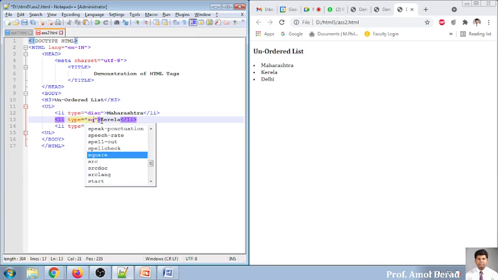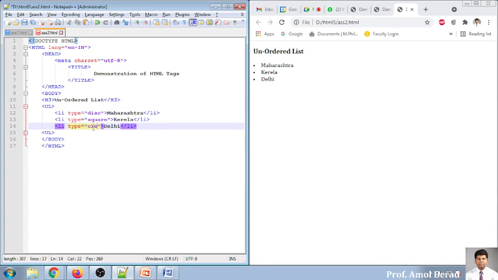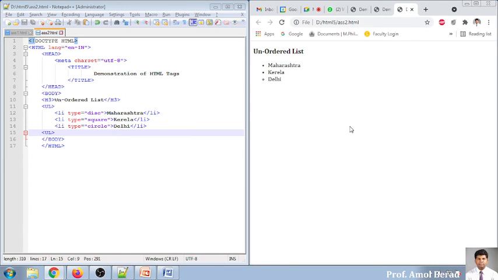So disk, square, SQUARE, square, and circle. And we'll see the output like here, disk, square, and circle. So output will be like this.